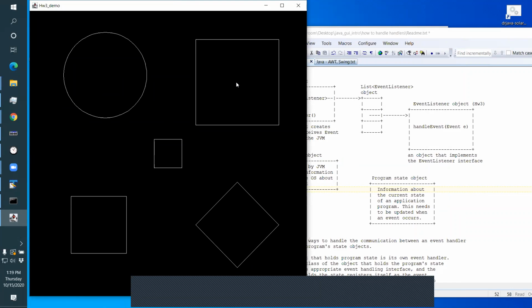You need to know where's the center of this guy, the center of this guy, the center of this guy, and the center of this guy. They don't change their dimension. Like if you could grow the circle or shrink the circle, that'd be part of the state of the program. In this program, the state is 5 centers: the center of that guy, center of that guy, center of that guy, center of that guy, center of that guy.